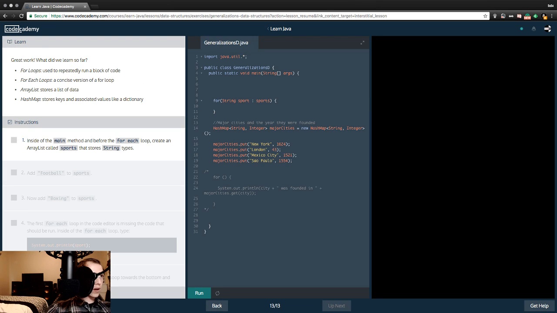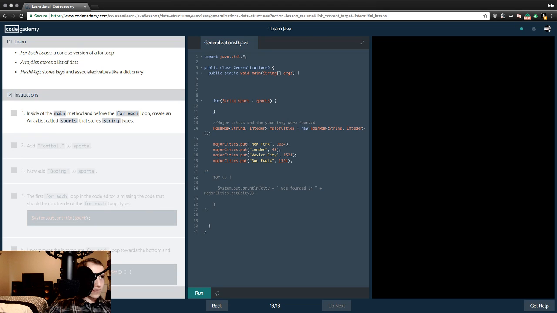Okay. Great work. What did we learn so far? For loops are used to repeatedly run a block of code. For each loops are a concise version of a for loop. ArrayList stores a list of data. HashMap stores keys and associated values like a dictionary. Instructions: inside of the main method and before each loop.